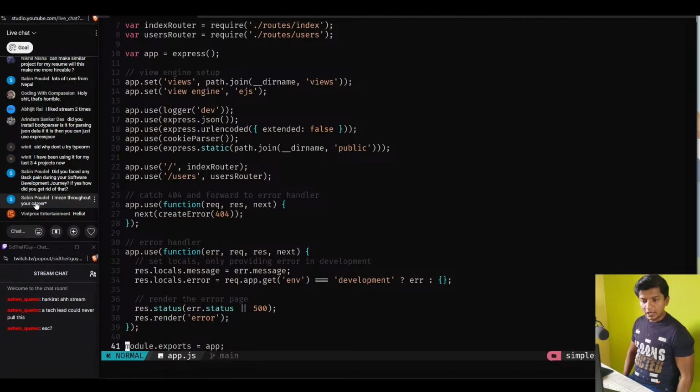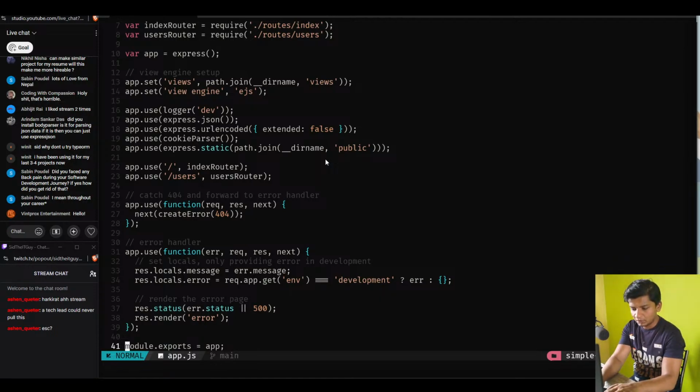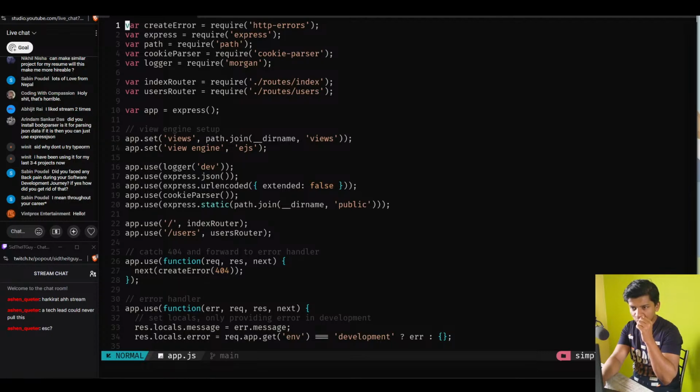said why don't you try TypeORM? Okay, we'll see this. Did you install body parser? Is it for parsing JSON data? If it is, then you can just use express JSON. Yeah, I installed both. So express JSON right here, and actually I should not be using my mouse. I'm sorry. And cookie parser there, and body parser I haven't really taken.